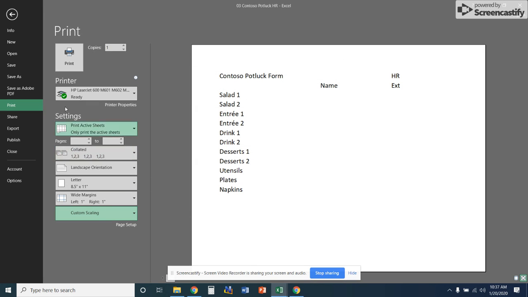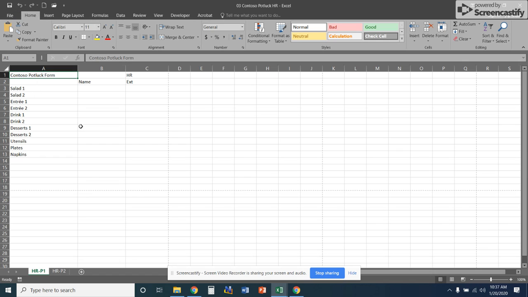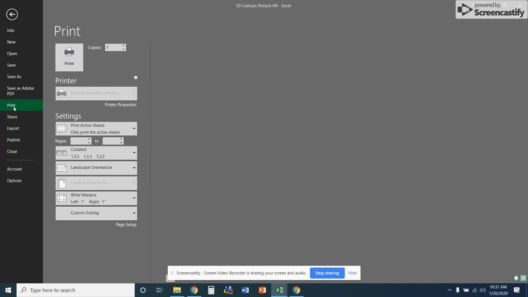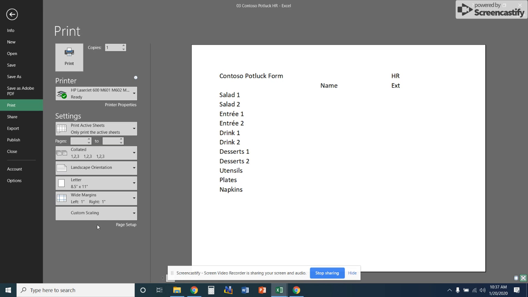And then we can print this. I'm not going to print it because I'd waste paper, but we can go back to our document. Let's go back to our print. So File, Print. And if you notice, it remembers our settings from the last time we set this up to print. As long as you save the document, it will save your print selections or print settings.